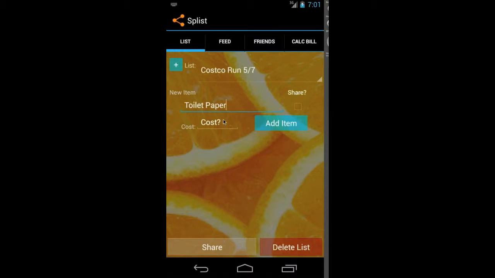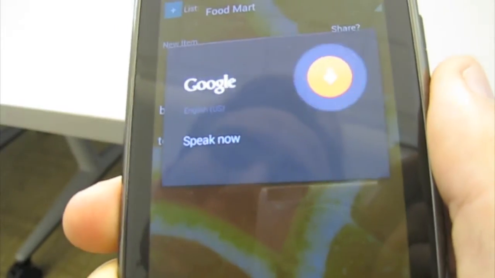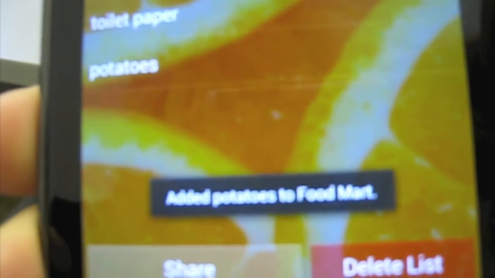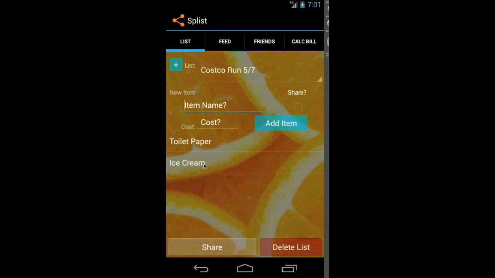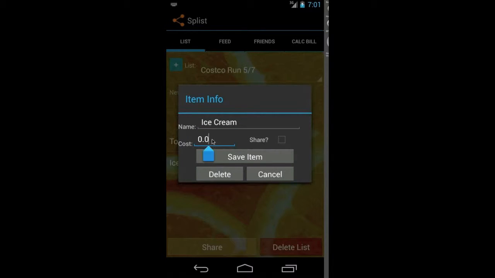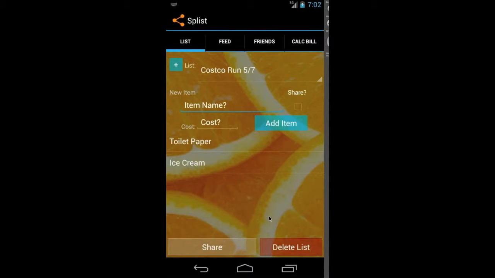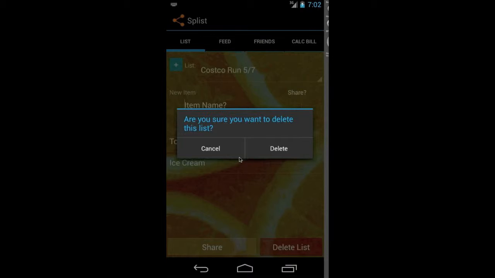Another way to add items on the Splist app is by shaking your phone. If you shake your phone, it will prompt you to enter a voice command. Add potatoes to Food Mart. When you click on an item, you can edit the item, and you can change, for example, the cost if you forgot to add the cost in the first place. If you decide you don't want this list anymore, you can delete the list.